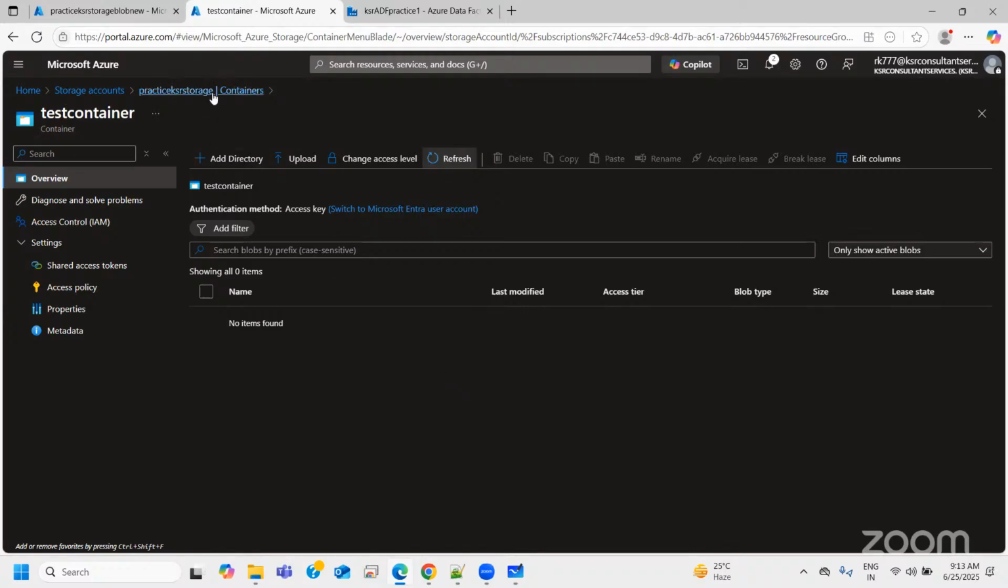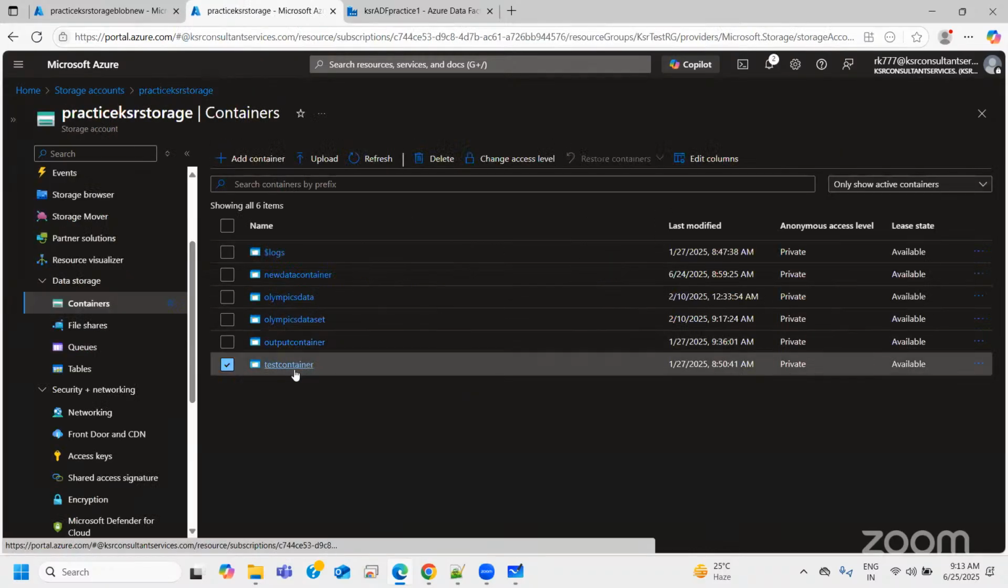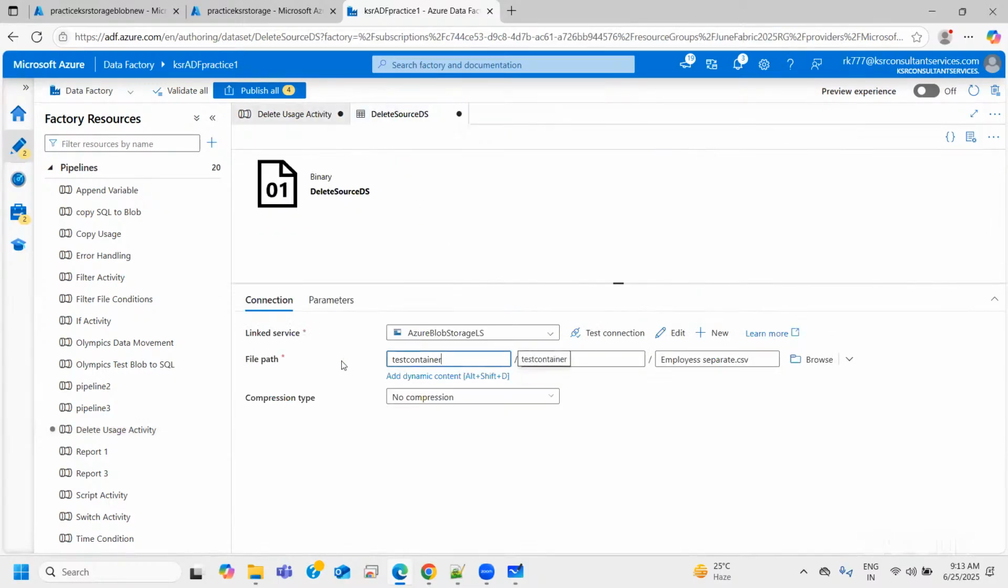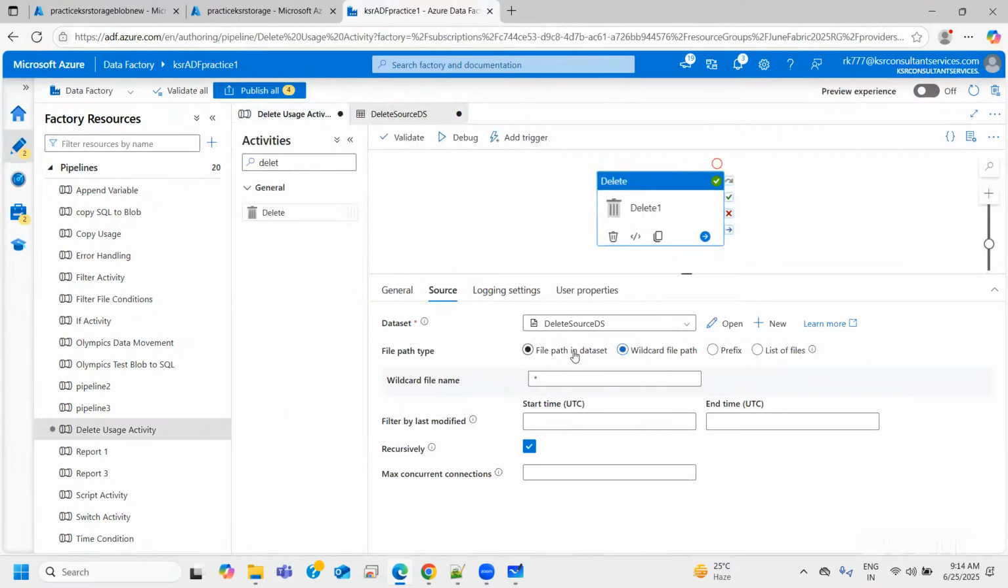That folder is there. Test container is there. But within that test container, all the files have been deleted. By which option? Wildcard file paths, where I've mentioned star. Star means everything within that folder, whichever folder you have selected in the data set, right? Even though it is pointing to this file, it will not check the file. It will go to this folder and everything inside that folder will be deleted.